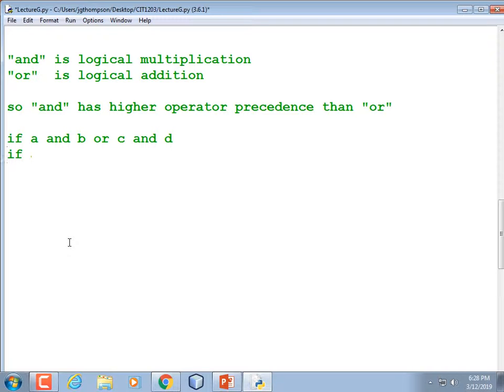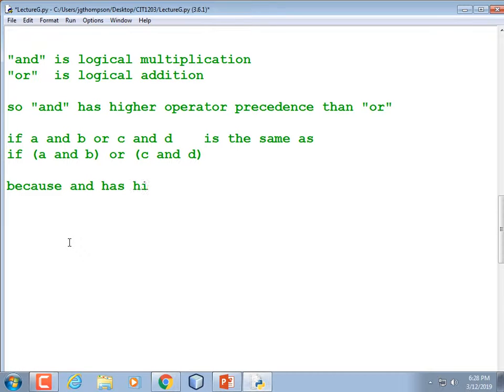So that becomes: if A and B or C and D. That's how it's translated. We don't have to put the parentheses there, because that's how it's going to be translated anyways. I just put those for clarity, because and has higher precedence.